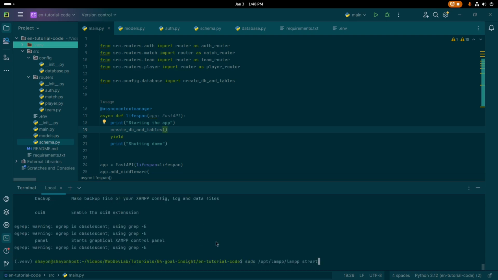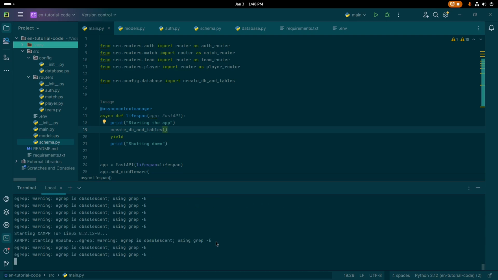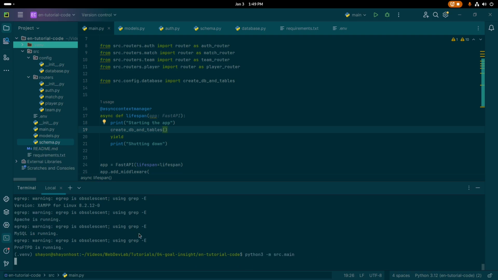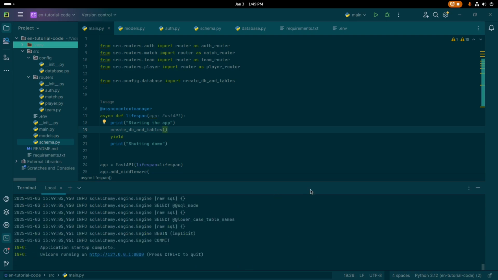Let me just once again run it. Yeah, it is running. Let me show you the status. MySQL is running, Apache is running, everything is running, no problem with it. Let me run the application one more time.